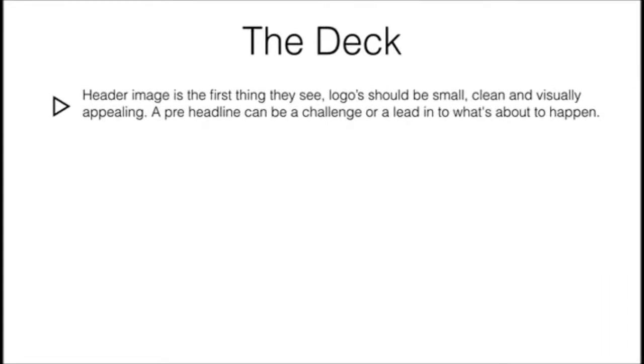Now, the deck. That's where it all begins. It's the top part of your sales page. This is where they see a header image. It's the first thing they look at. You should have a nice small logo. It should be clean and visually appealing.